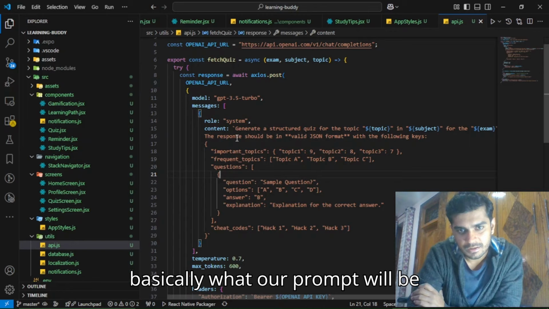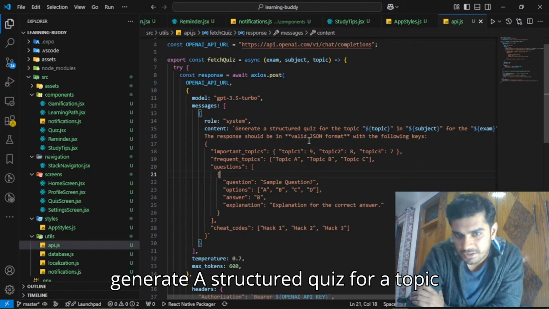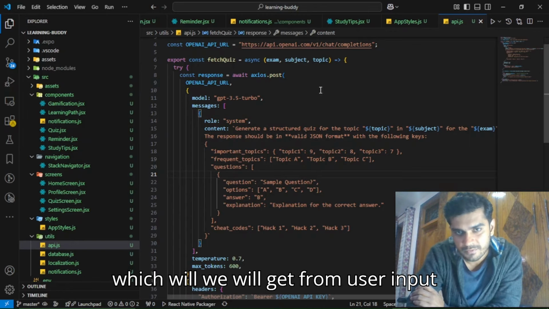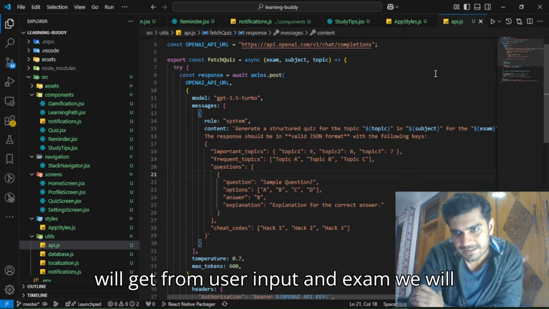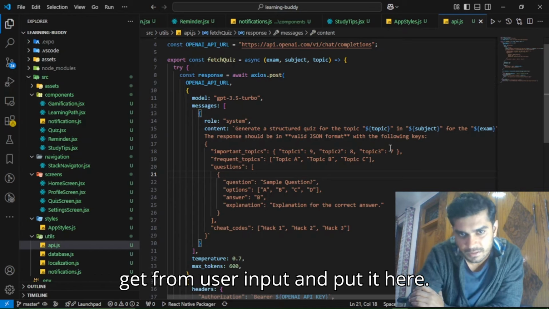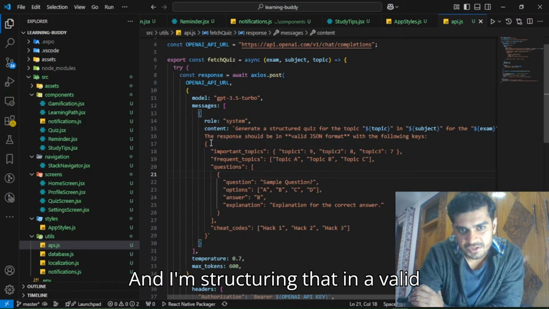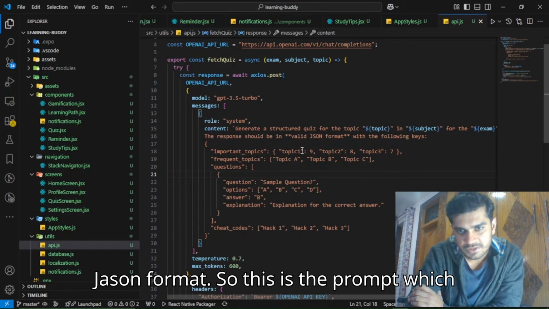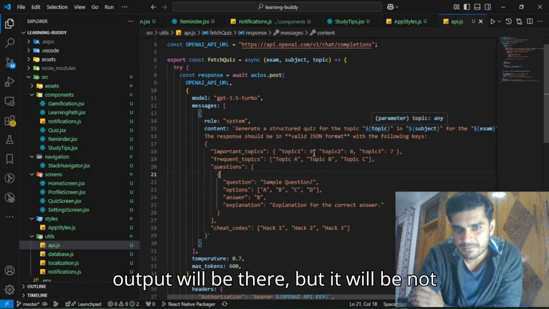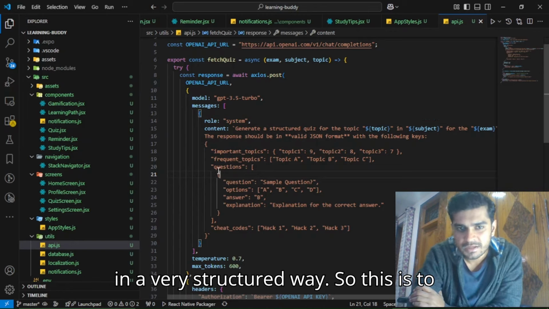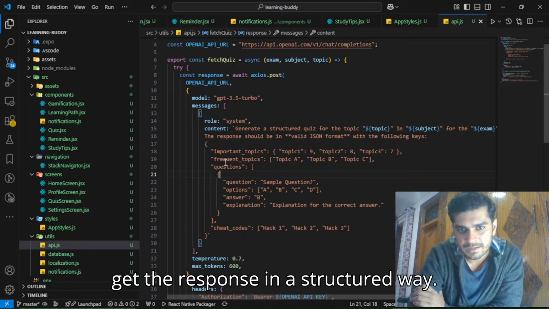So basically what our prompt will be: generate a structured quiz for a topic which we will get from user input, and we'll put it here. Subject we will get from user input, and exam we will get from user input, and put it here. And I'm structuring that in a valid JSON format. So this is the prompt which you want. If you write this only, the output will be there, but it will not be in a very structured way. So this is to get the response in a structured way.